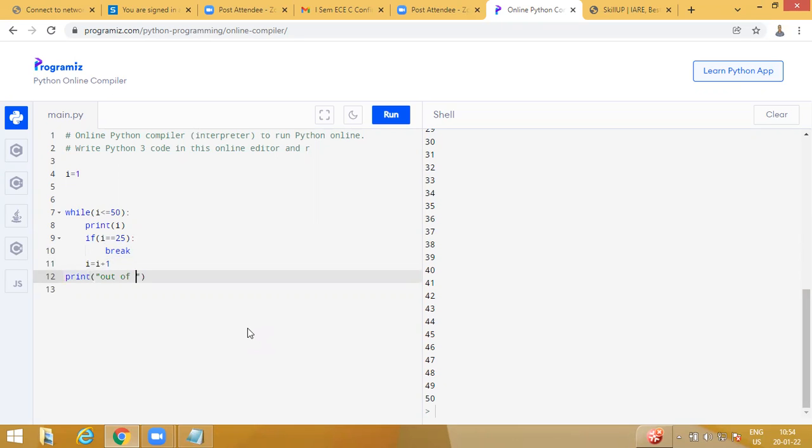Out of loop. It prints 1 to 25. When the I value becomes 25, here I'm checking the I value. Each time it will check the I value, but when the I value is equal to 25, the condition is satisfied. Then inside the if block, I have written break. Due to the break, the control comes out of the while loop.